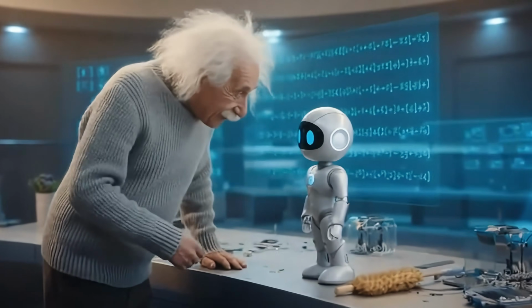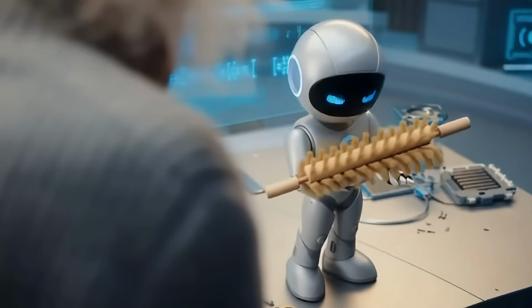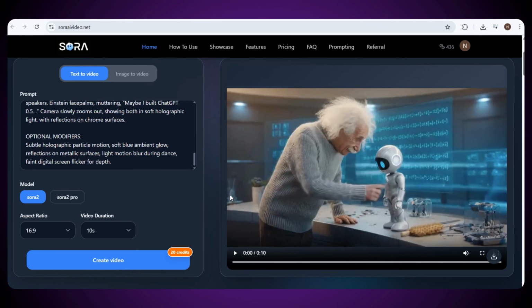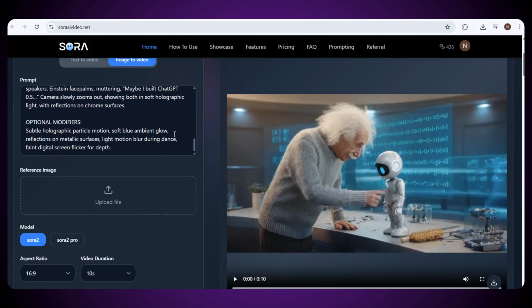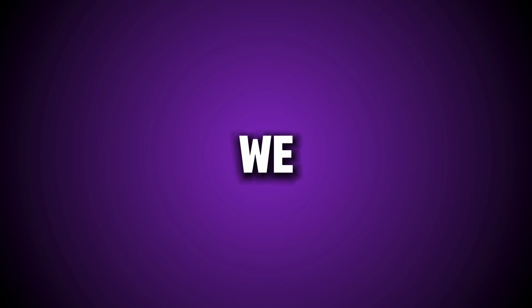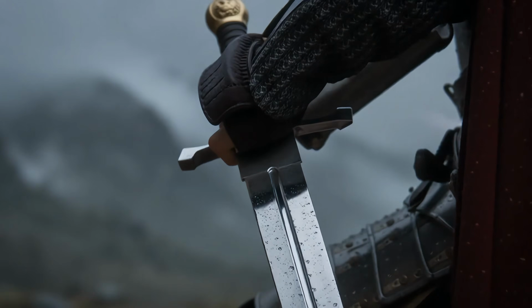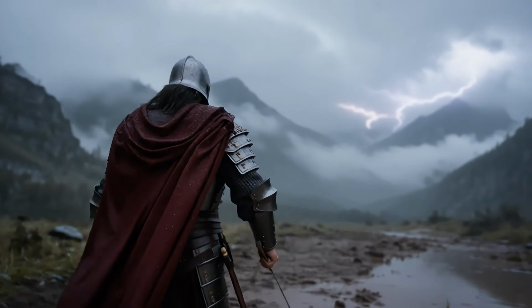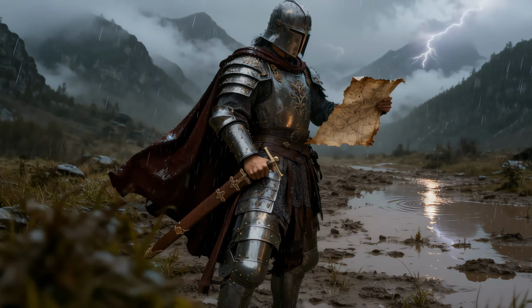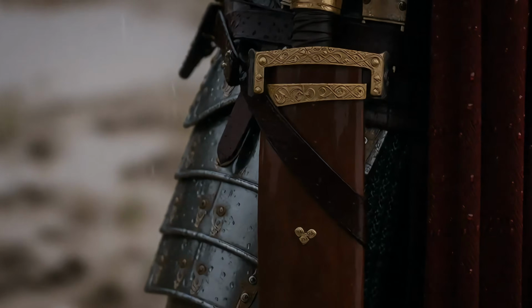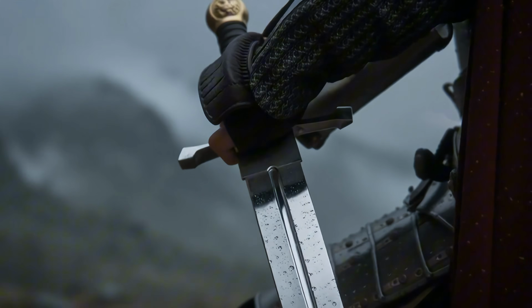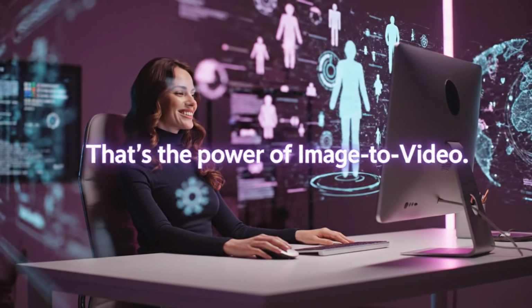Look at this. The details, the expressions, the movement, it feels like a real person on camera. All right, let's take it one step further and try something even cooler, turning a single image into a full video. Just select the image to video option and upload the image, then enter the prompt and click on create, and here we go. Our still image has transformed into a professional-looking video. Smooth camera movement, realistic lighting, it looks like an actual clip shot with a real camera. That's the power of Sora's image-to-video feature.